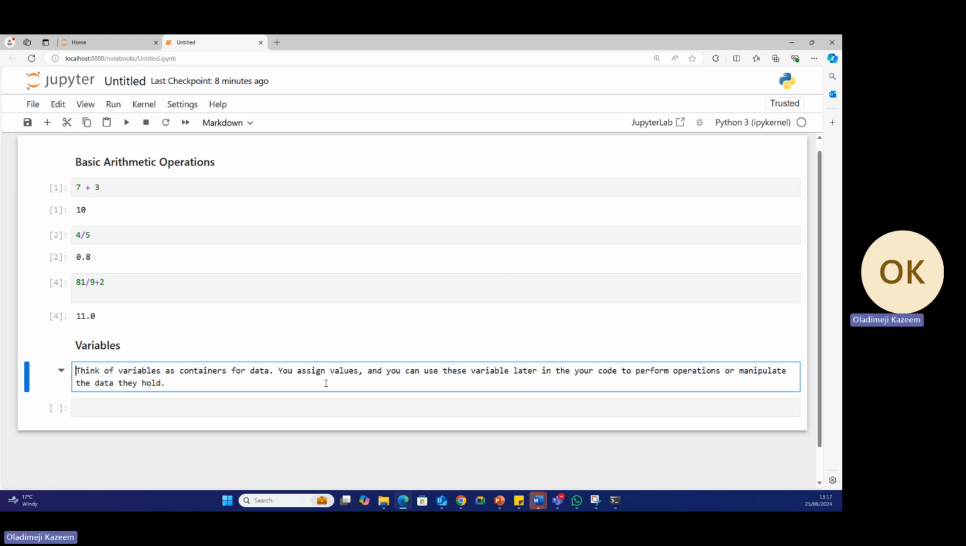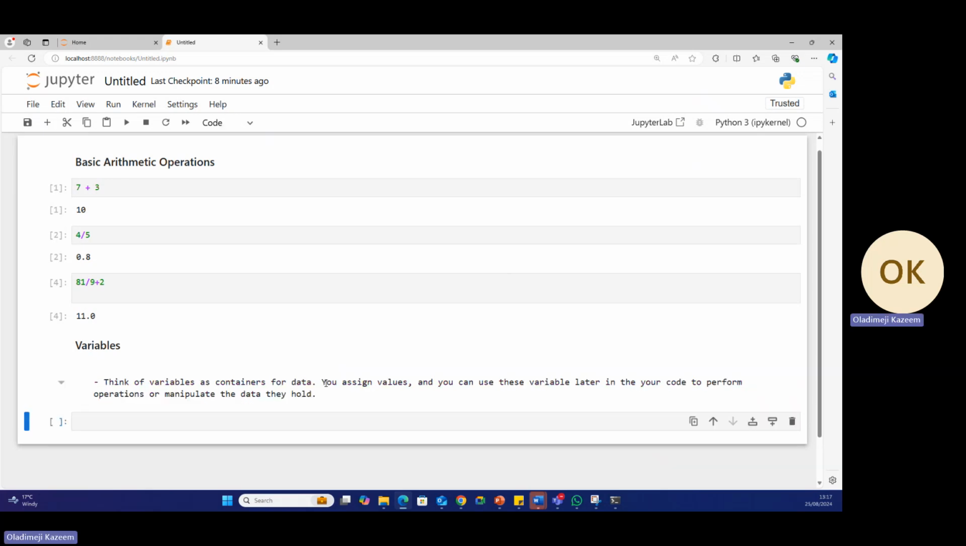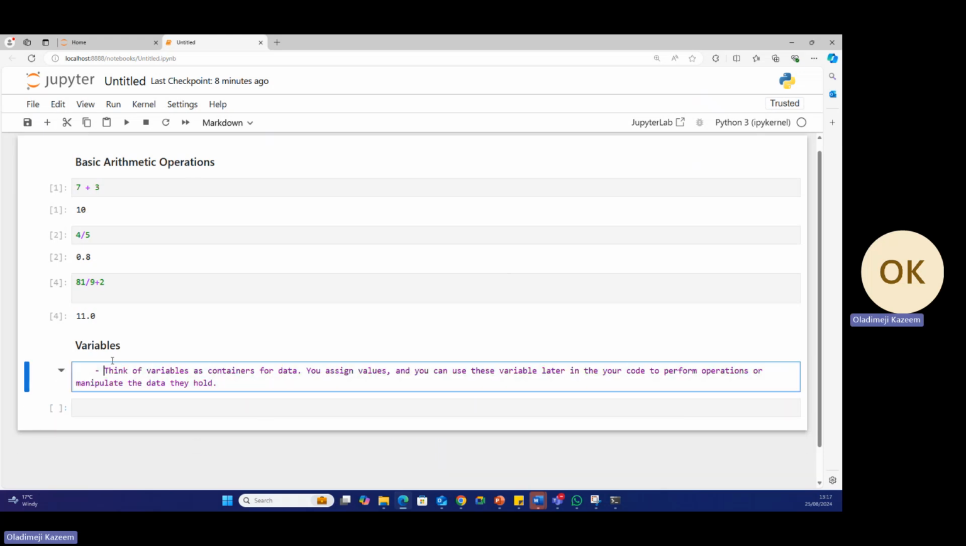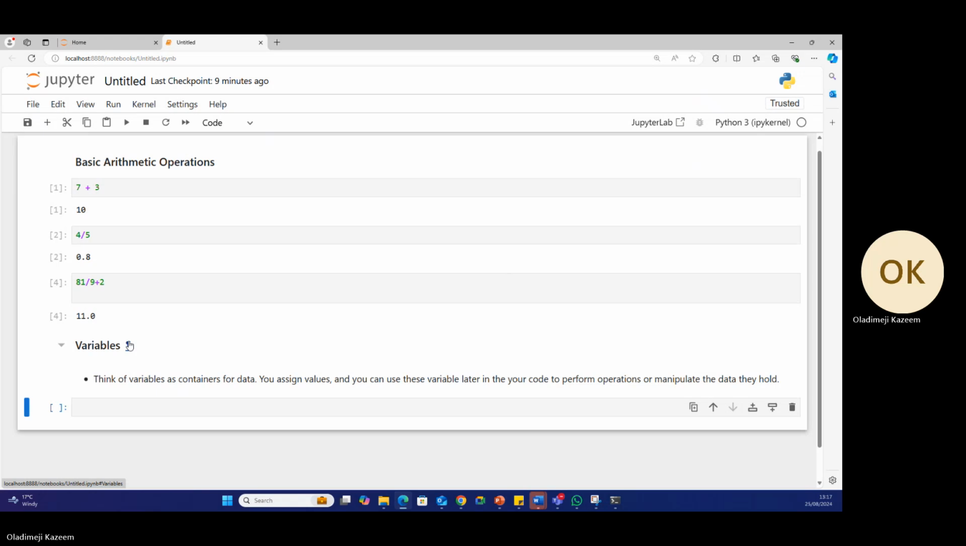a bullet point. Now to make this a bullet point, I'll use the tab key and I'll put this. So if I run this now, or you can do this while this is on Markdown, that's it.